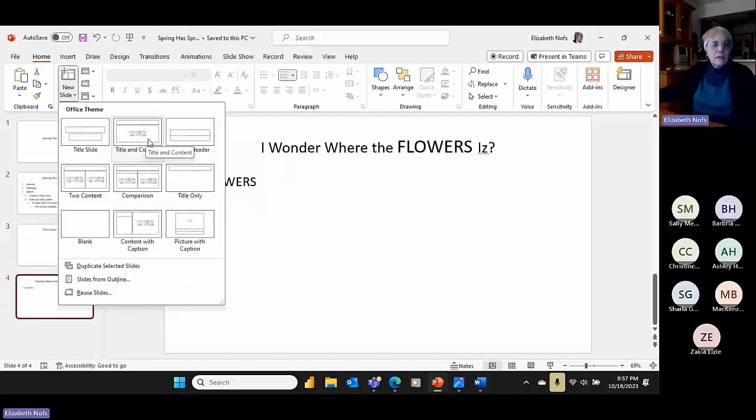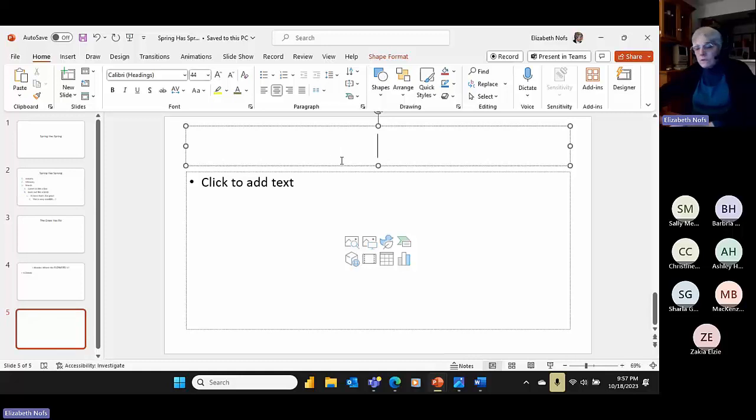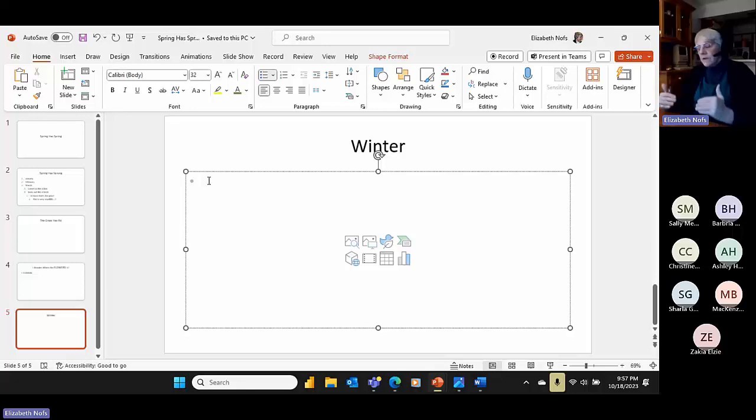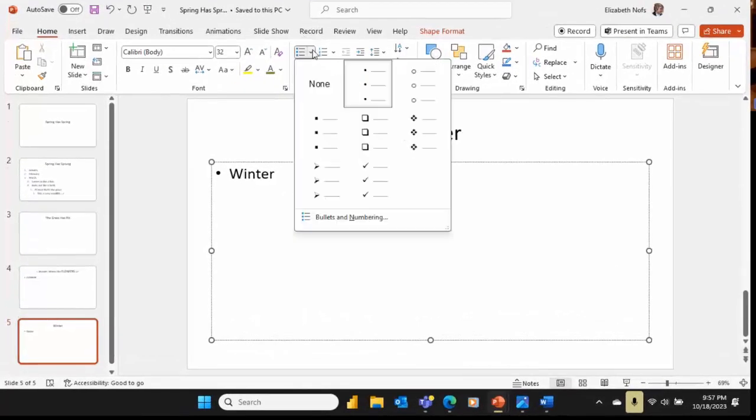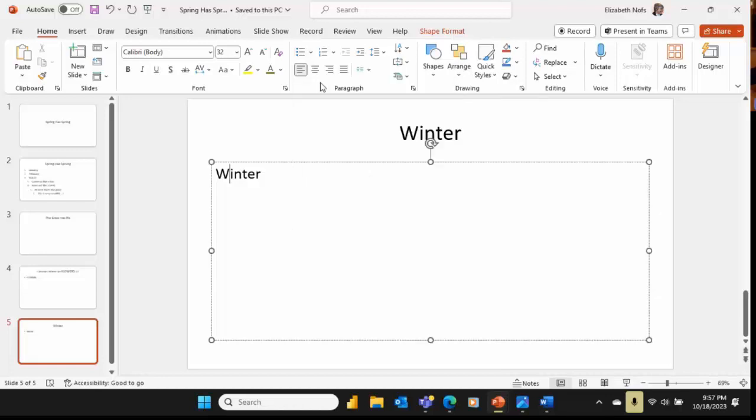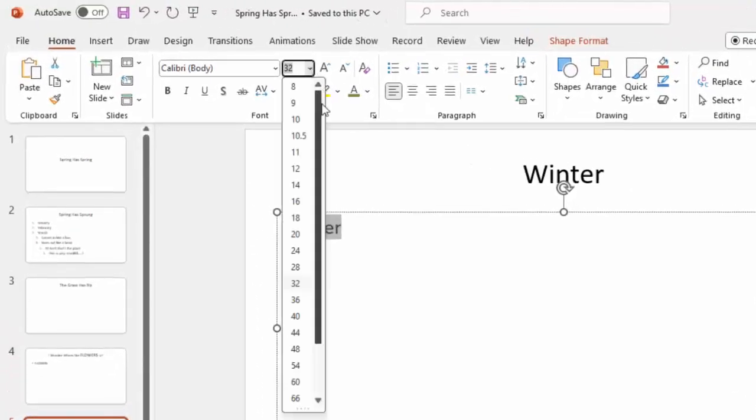I want to do another title and content and call this one Winter. And I'm going to click where it says in the second frame, the second placeholder, and type in winter. I don't want bullets on this. So the default is to have a bullet. I'm going to go to home, paragraph, and say none, no bullets. I'm going to double click the word winter. And my question for you is, can I have a type size that's bigger than 96?